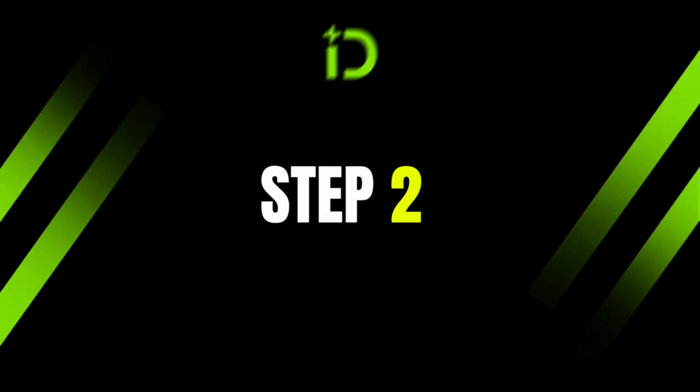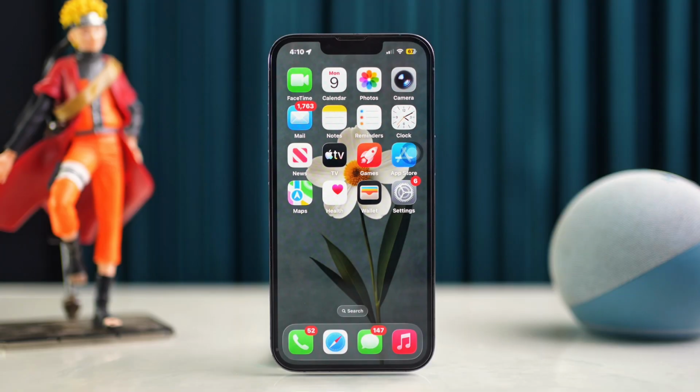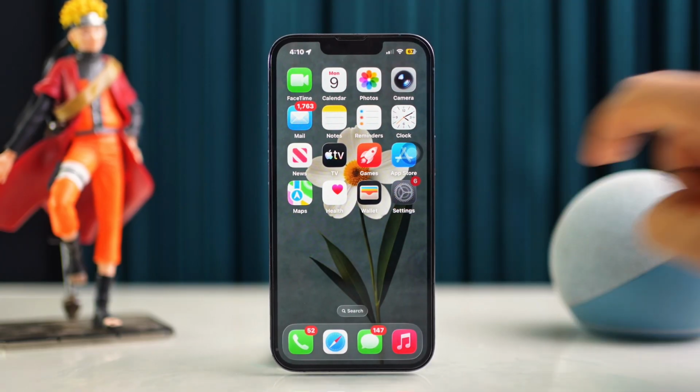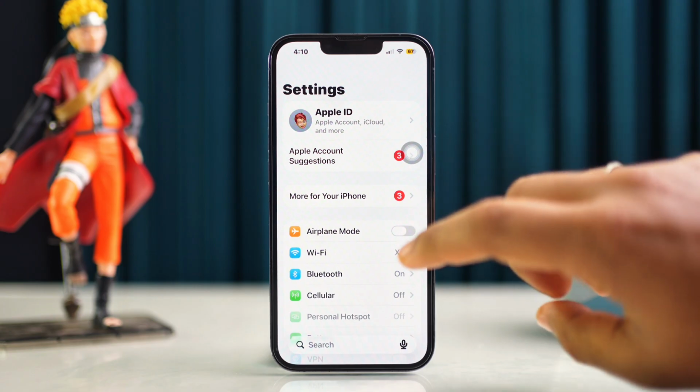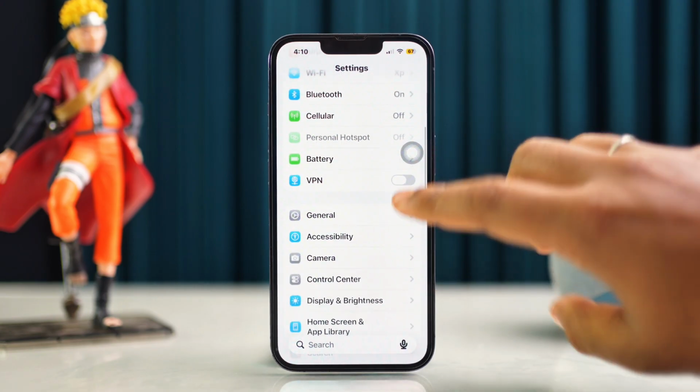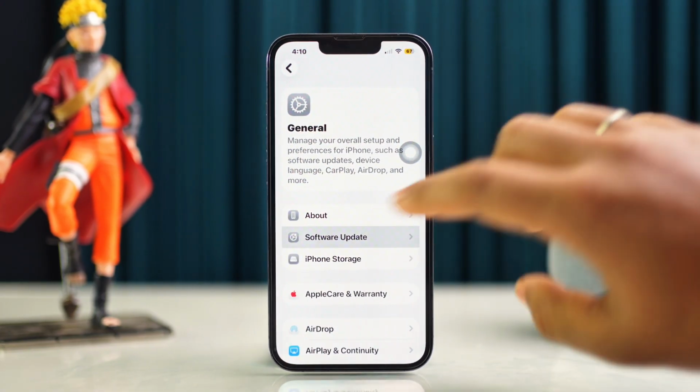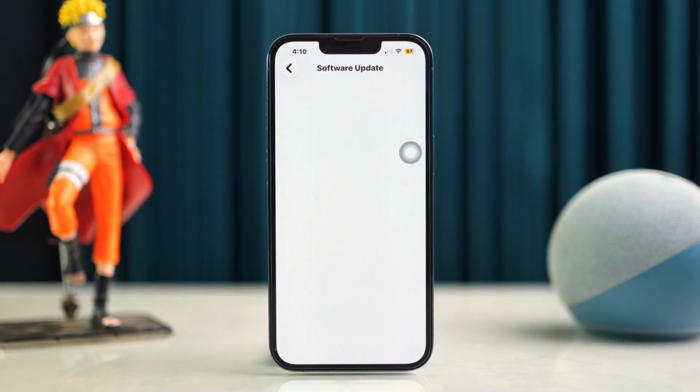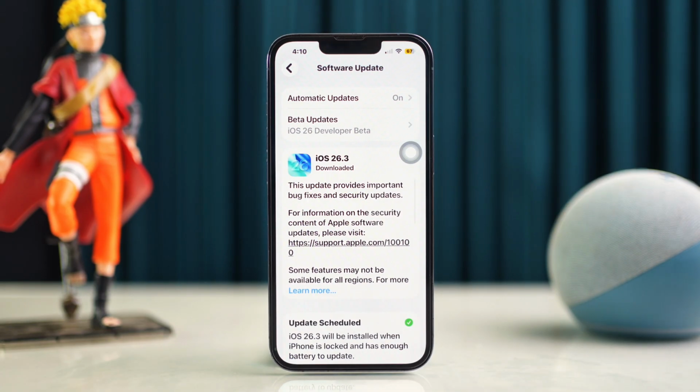Step 2. Check for software updates. First, open your phone's settings, then tap on General, then go to Software Update. If an update is available, install it. Apple often fixes these bugs in new updates.